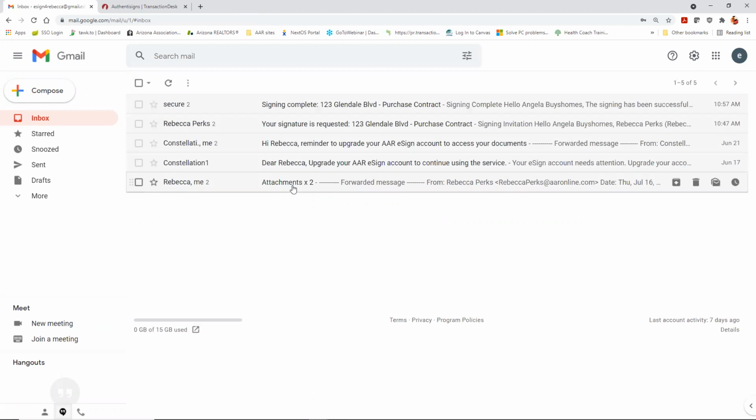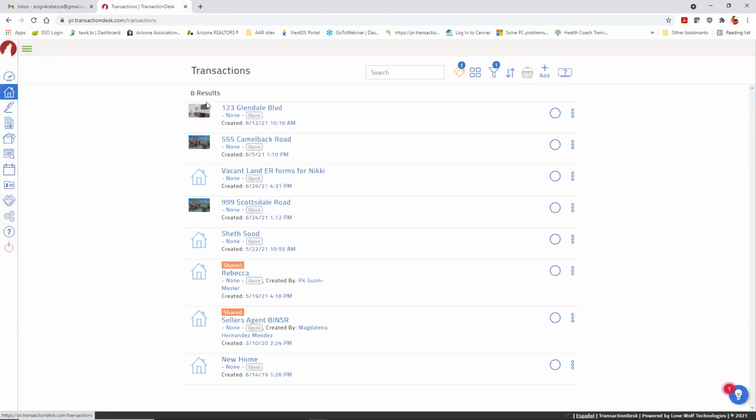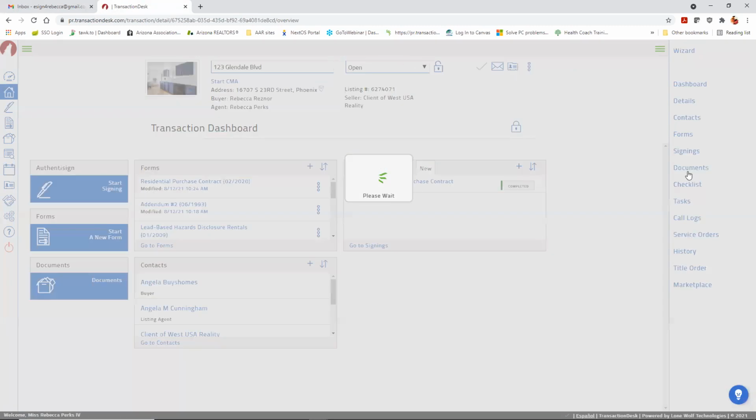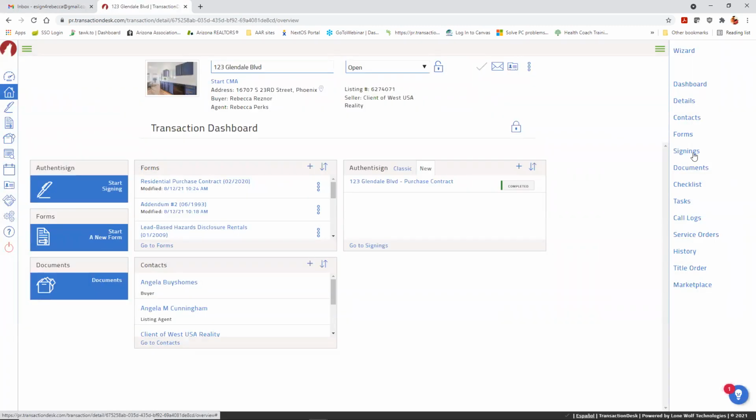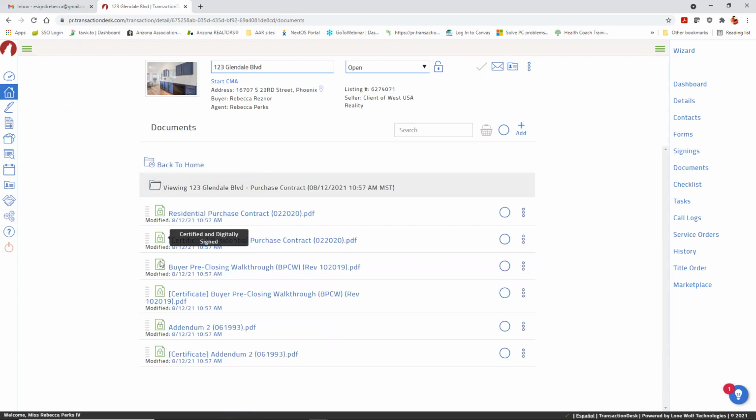So that was place number 2 that you'll get your signed copies. Place number 3 is in the transaction itself. If I go back to my transaction, which was 123 Glendale Boulevard, there is a copy in the signings portion. There's also a copy in the document section. There's going to be a folder for that particular signing name, and everything with a green padlock is something that was signed, or it's the certificate of authenticity.